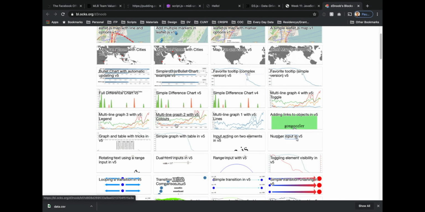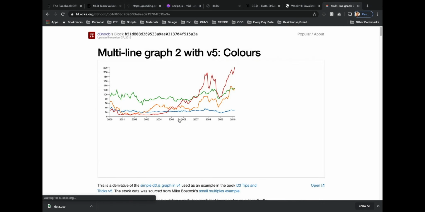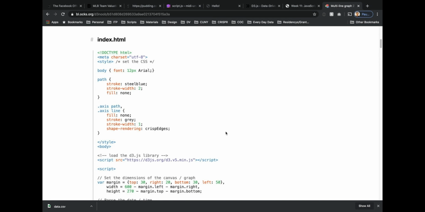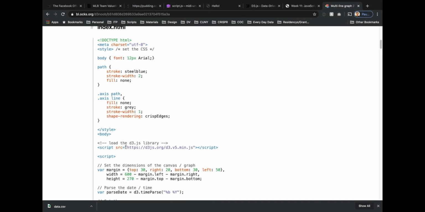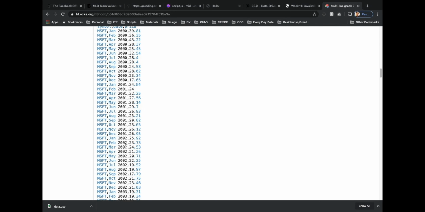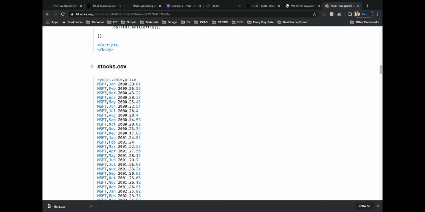Let's click on this one, multi-line graph 2 with colors using version 5. You have to make sure that you're using version 5 or you know what version you're using and are comfortable with it. At the top we have the visualization itself created in D3. As we scroll down, there's some information about it. Keep on going. It has all the HTML code here, and it also has all of the JavaScript and CSS and all the data as well.